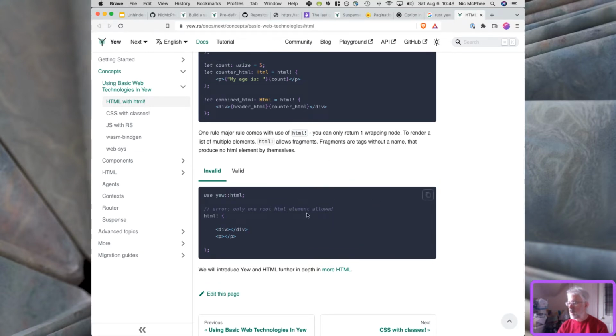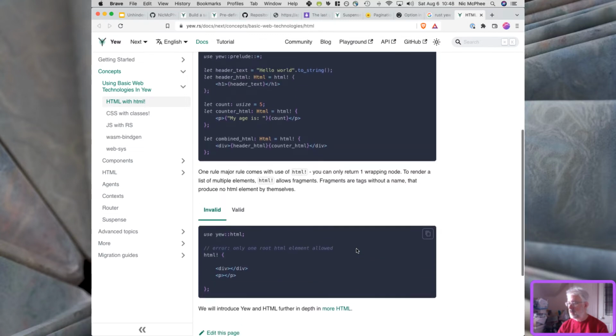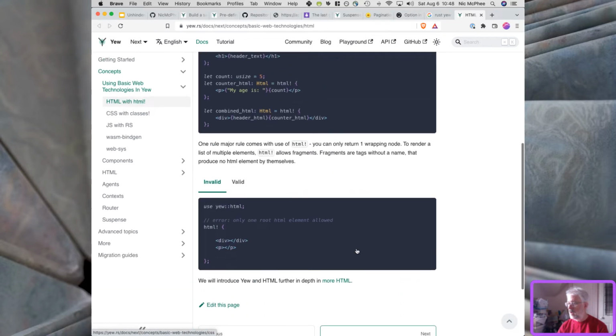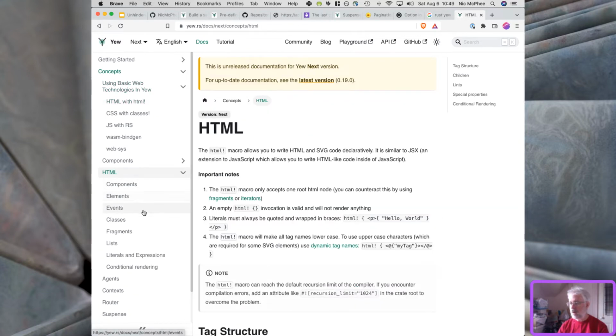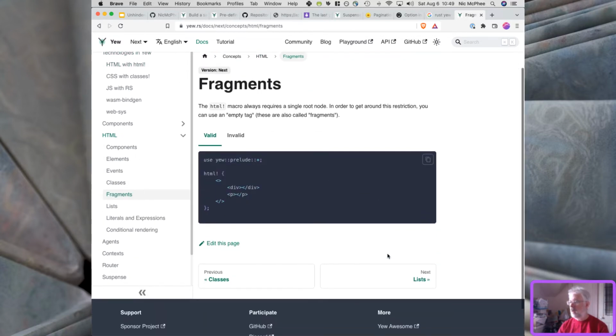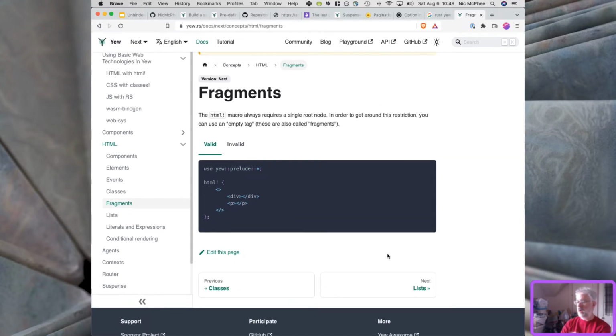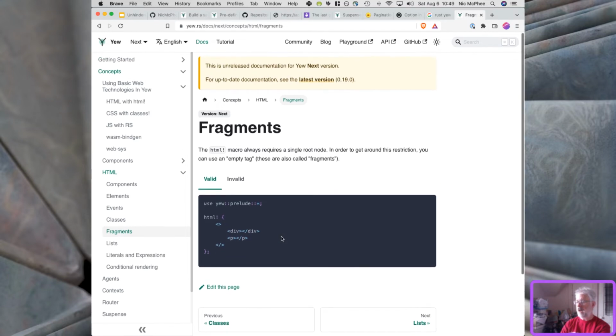HTML bang allows fragments. Fragments are tags without a name that produce no HTML element by themselves. So I think I need to figure out how fragments work. Is that going to be in here? Yes. Oh, no, that's not helpful. I knew that.